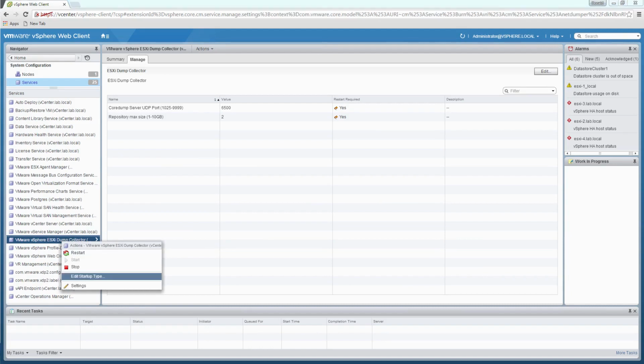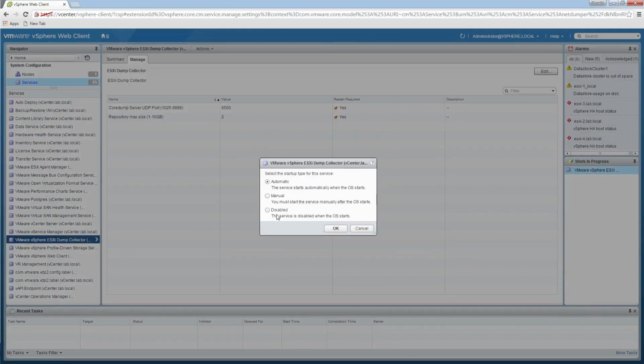There is another setting we can configure here, which is the startup type. So we have three startup types here. We could set this to start automatically when the OS starts. We could do it manually, or we could disable this service when the OS starts. Okay, so I'm going to cancel out of this here.